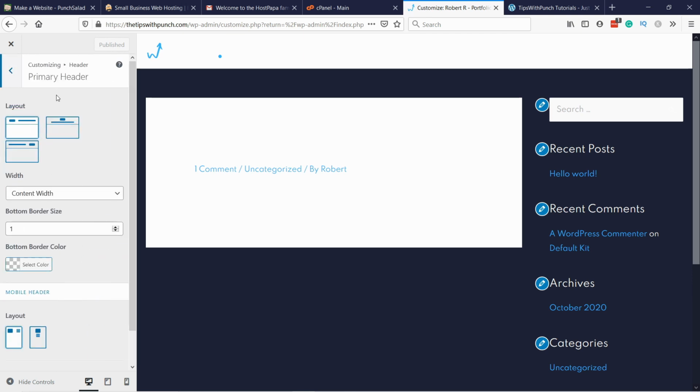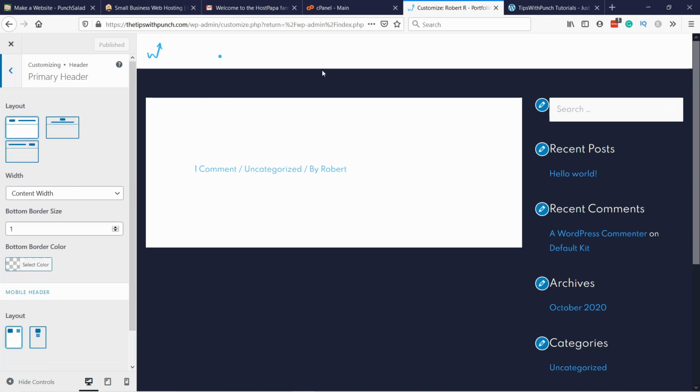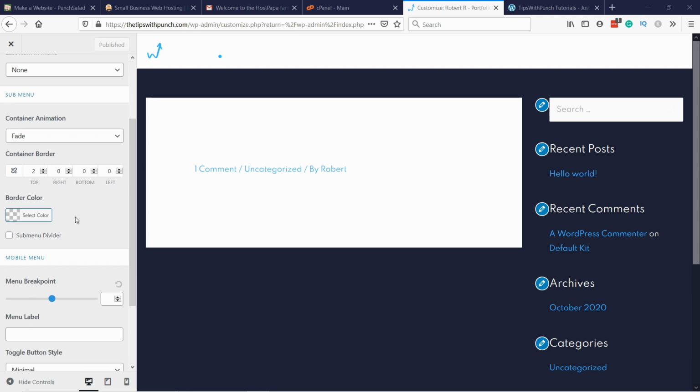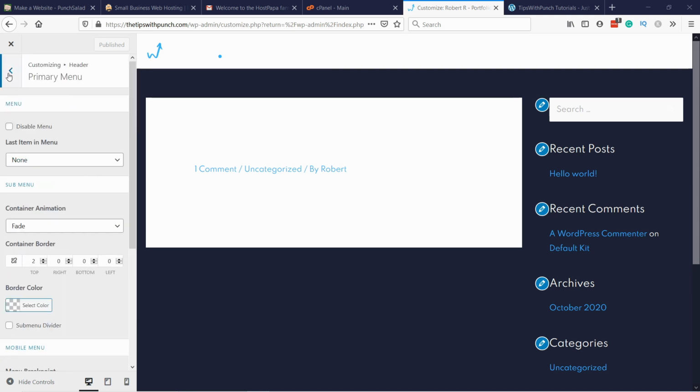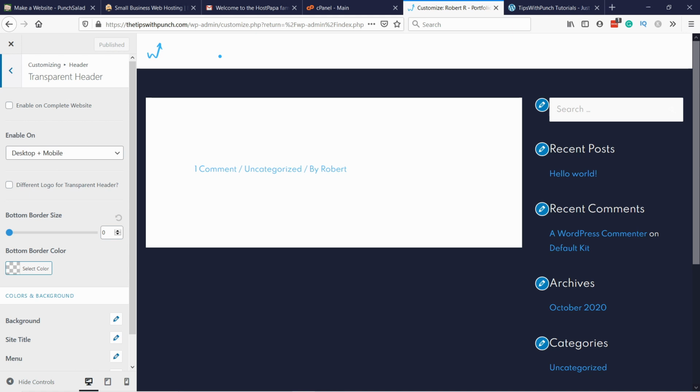In primary header, there's nothing to set because the defaults are quite good, but here you can set also if you want to have your logo in the middle and then the menu also underneath it. But I like the setup like this, so I'm going to skip this one. I'm going to take primary menu and we're actually gonna set this up a bit later. For now, we can skip it. Just go back.